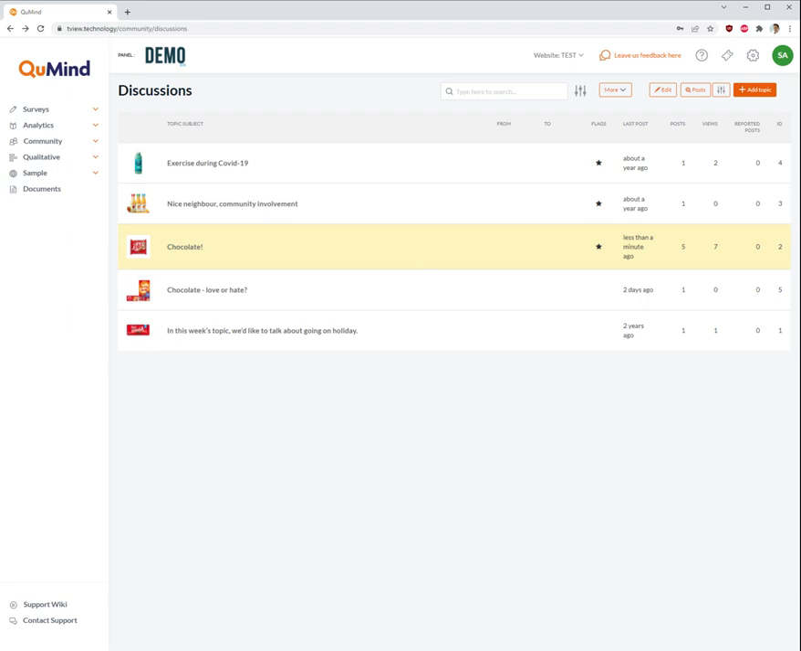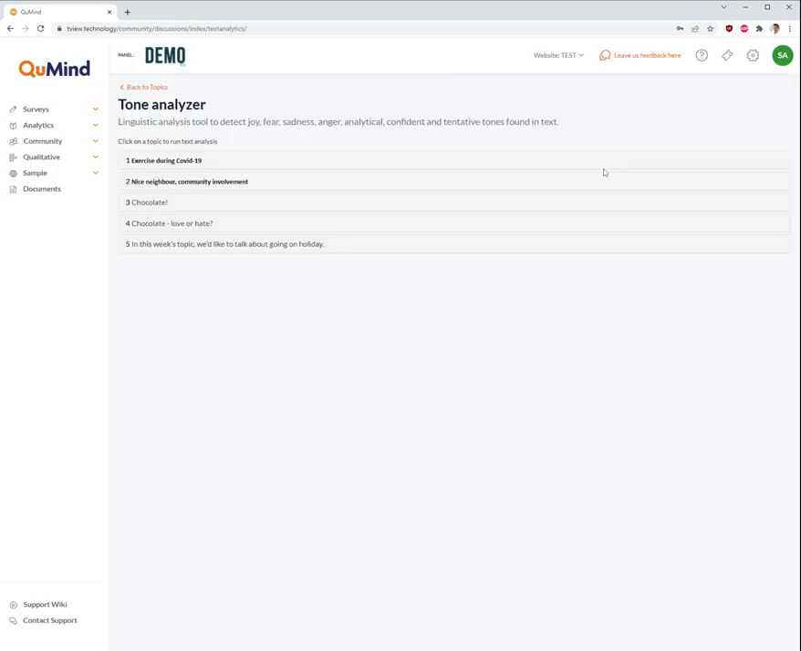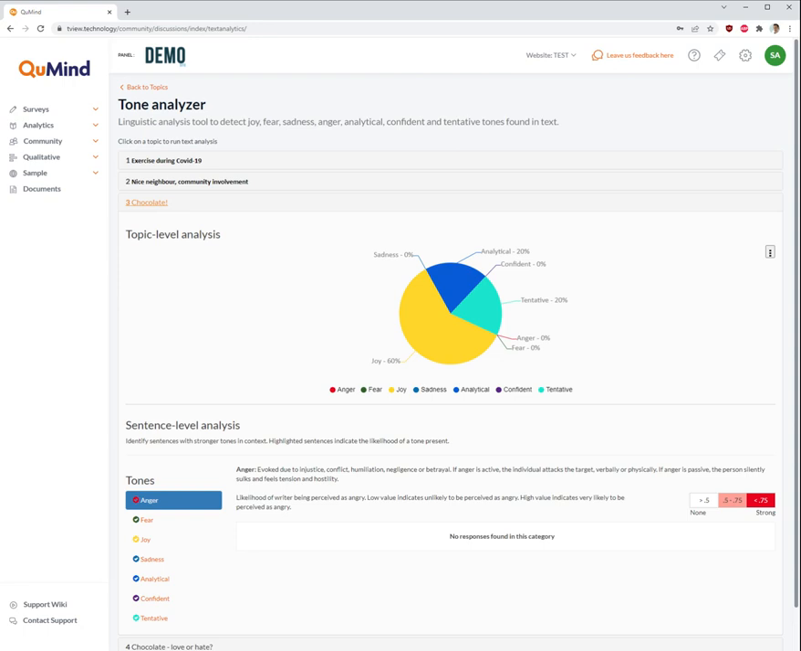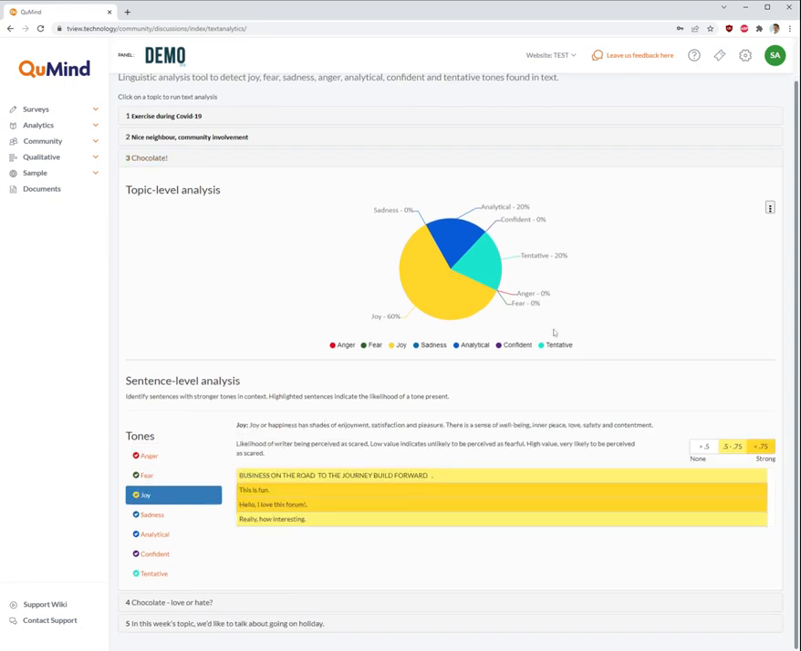Once selected, go to the top right, click on the drop down named More, and then select Tone Analyzer. This will then open up the Tone Analyzer, and it will give you the option to select one of the available topics within your forum. Select that available topic and then take a look at the sentiment analysis on screen.